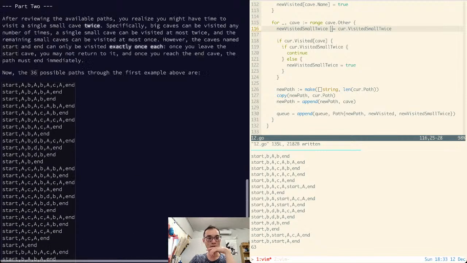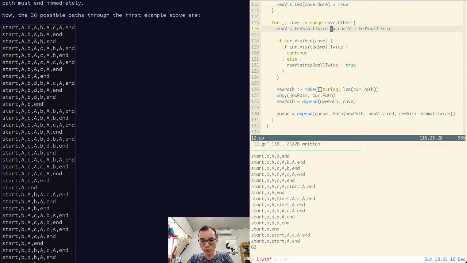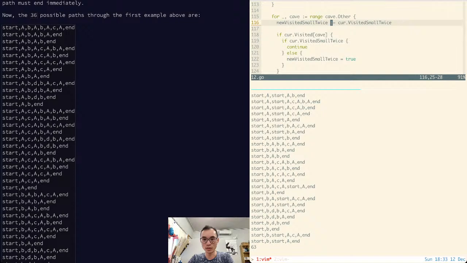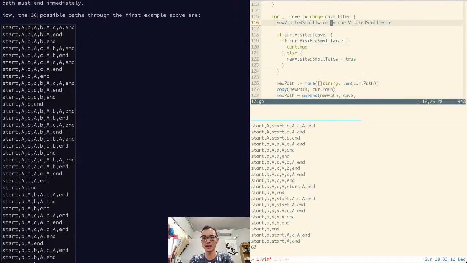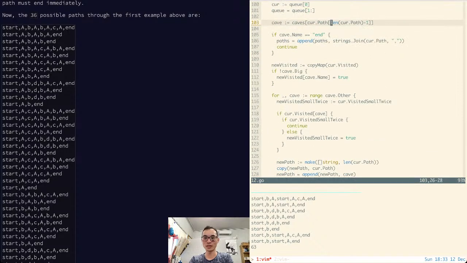Oh no, there are 36 possible paths through the first example. So do I have duplicates or what? Ah, start and end. I'm going back to start. Hang on. So start. If cave equals start or cave equals end, although I don't think we can actually get to a cave equals end here because we have that check up the top already.